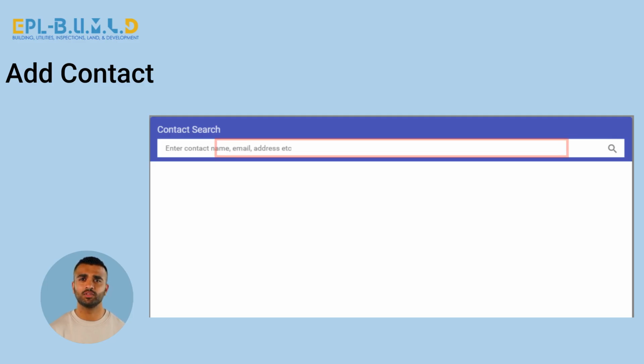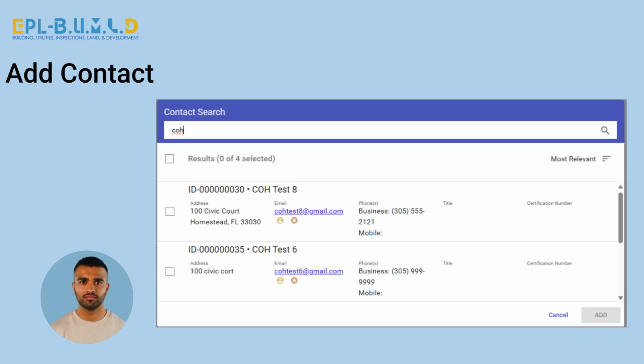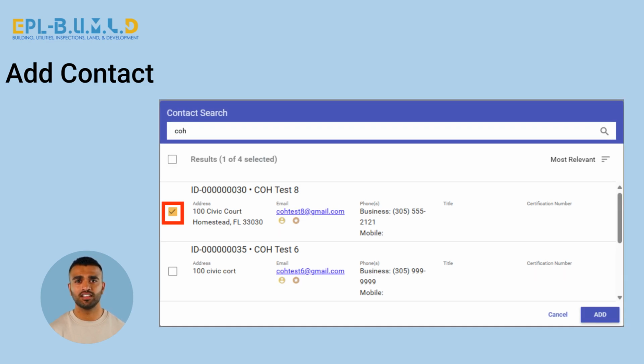In the highlighted search bar, enter either the name, email, or address of the person that is going to receive the invoice and press enter. The system displays the search results as shown in the screenshot. If the desired contact is listed, check the box next to the contact's name and click the Add button to link it to the invoice.